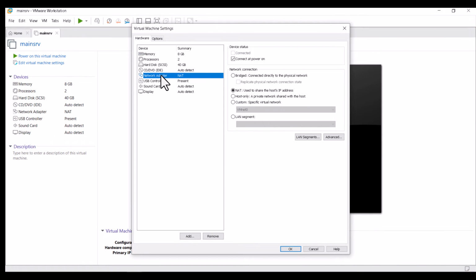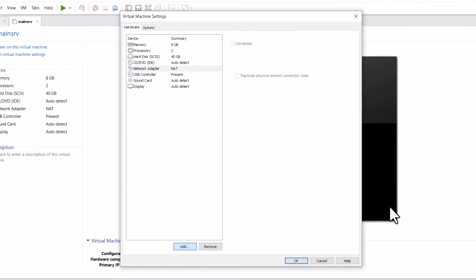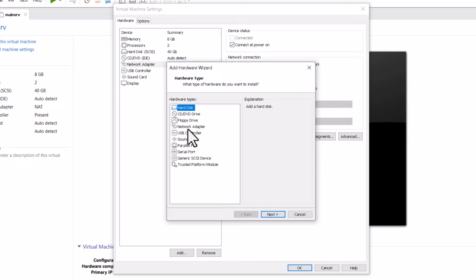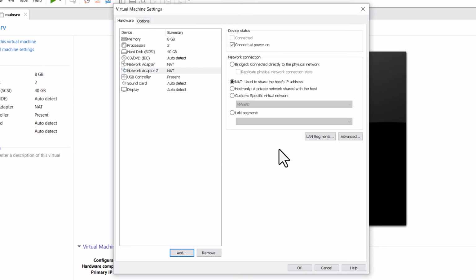Okay, go to the network adapter. We'll have two network adapters, one for public and one for private. So here select VMnet1, that's host-only, for the private network.